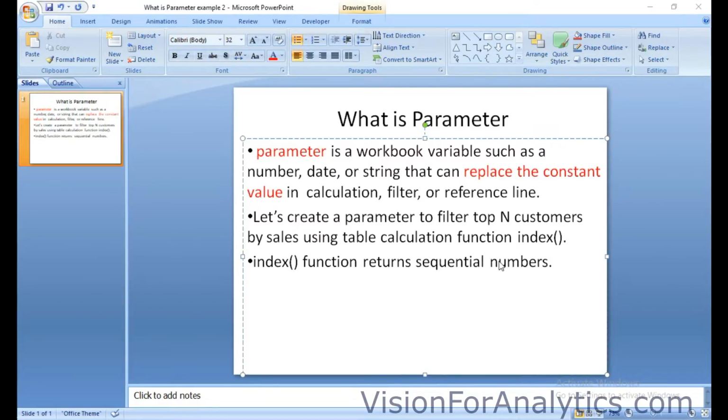Hello everyone. In this video we are going to learn about what is a parameter and how to create a parameter in Tableau. A parameter is a workbook variable such as a number, date or a string that can replace the constant value in a calculation, filter or a reference line.